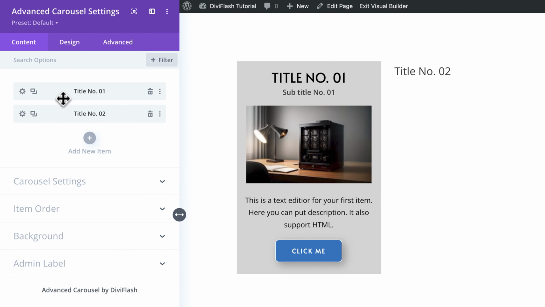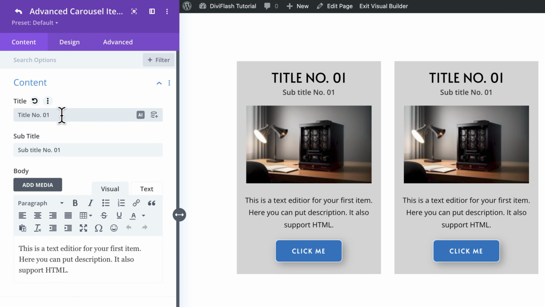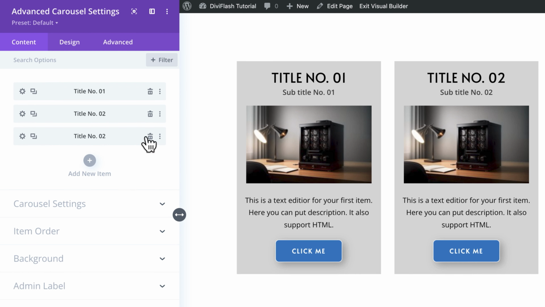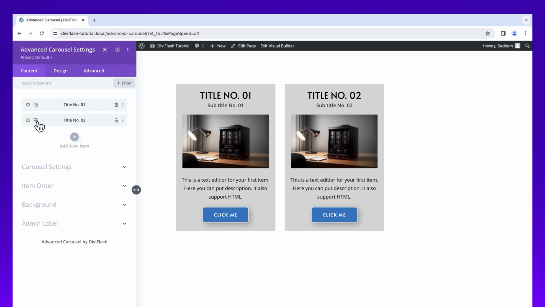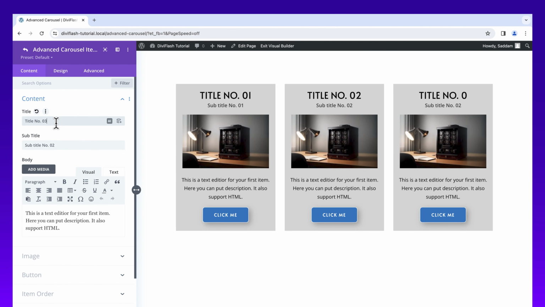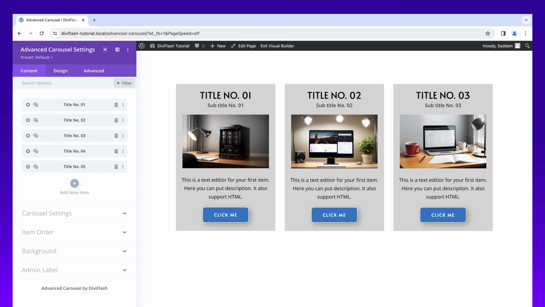Or if you want, you can copy an existing item and then customize it as you wish. For deletion, simply click on this trash icon. Up until now, all the features were about customizing a single carousel item. From here, the advanced carousel settings, we can make changes to the whole carousel.